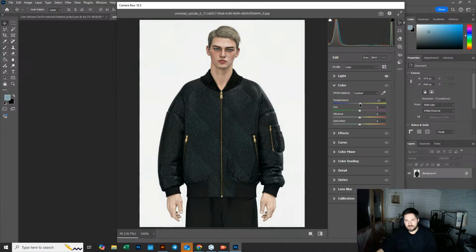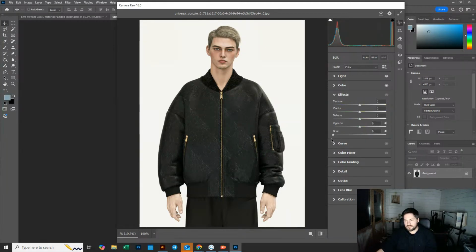Color-wise, it was looking a bit blue, so I'm going to change that. Saturation is okay. Let's change that. Effects, texture. Boom. Let's put that way up. It'll really bring out... Oh God, I hate that grid on that thing. It's so obvious now, isn't it?